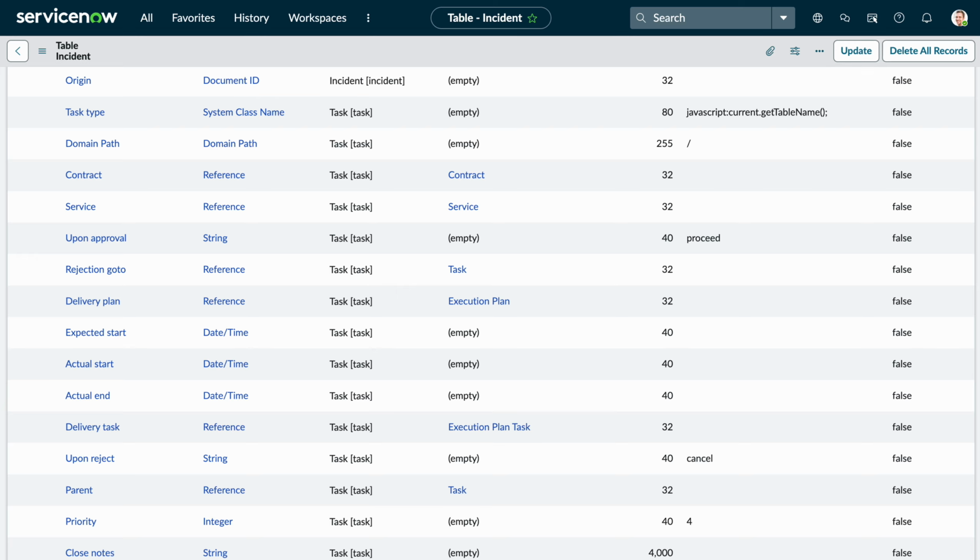Let's quickly recap what we covered today. We learned what ServiceNow tables are, how the data is stored in the tables, common tables used in ServiceNow, the table structure and hierarchy, and how to view tables on the platform. These concepts form the foundation for ServiceNow administration and development.